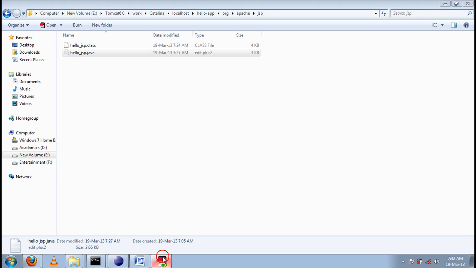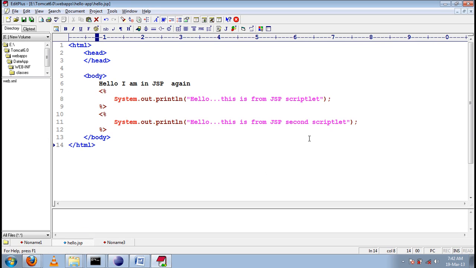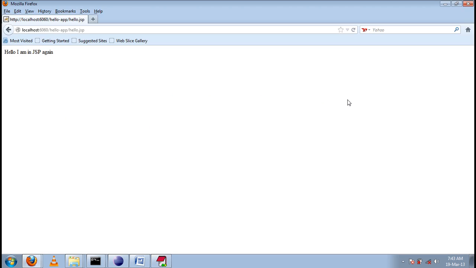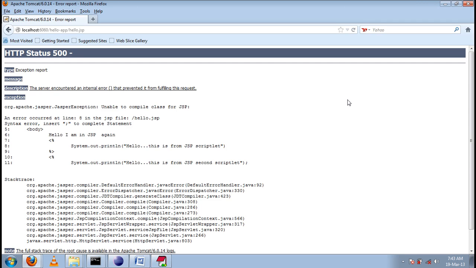Now let me change the JSP code so that it will not compile, and let me try to execute that. So it is displaying a 500 error code with the compilation issues.